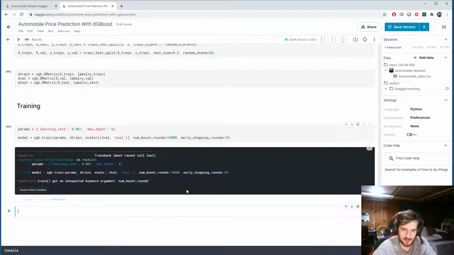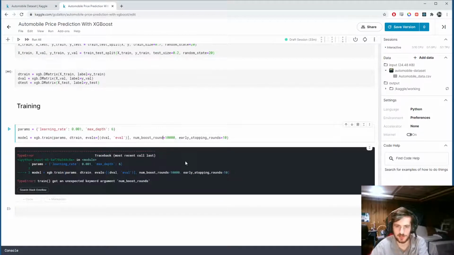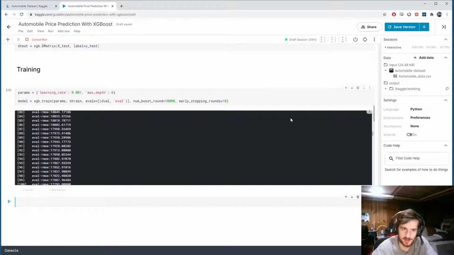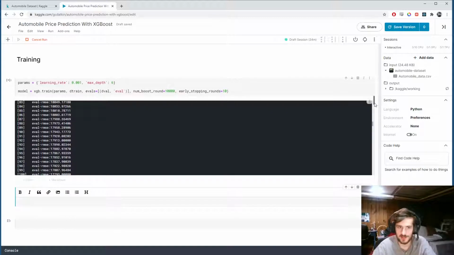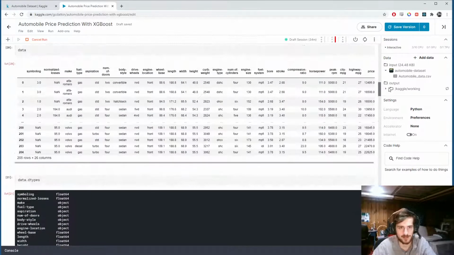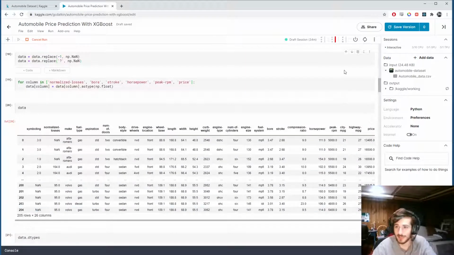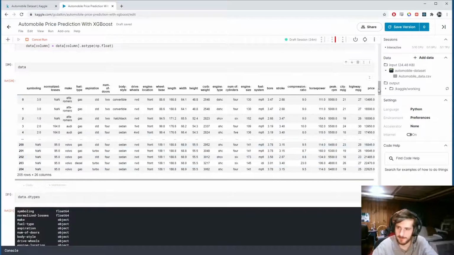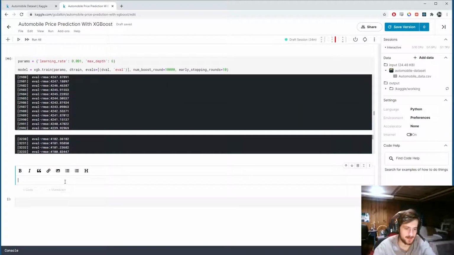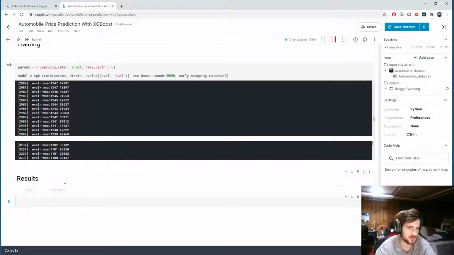So let's go ahead and train it, and this should be num_boost_round actually. Alright, so that's going. It's still going. This is going to take just a moment. Even though it's only 10,000 rounds, there's only 200 examples in this data set. So we can't expect to get very good results from a 200 example data set, but maybe we'll get some decent results. Let's see. Okay, finished, and let's gather the results.